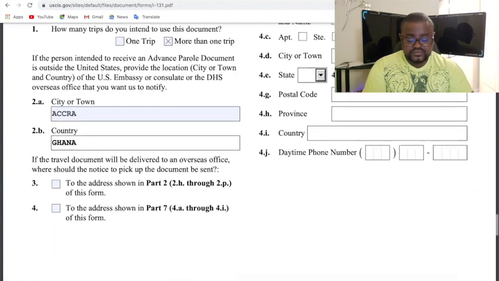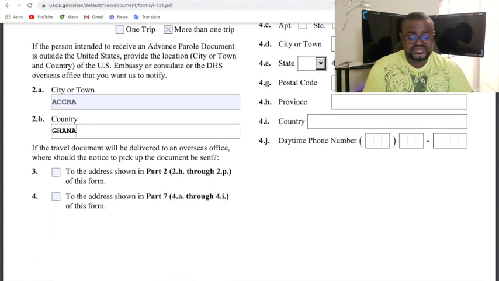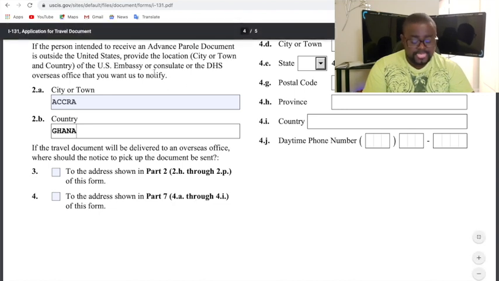If the travel document will be delivered to an overseas office, where should the notice to pick up the document be sent? To the address shown in part 2, or to the address shown in part 7. So the address that you gave to them in part 2, that's what they are going to use, or the address you gave to them in part 7. Any of them, so just click on part 2. Or if you want part 7, you click on it.